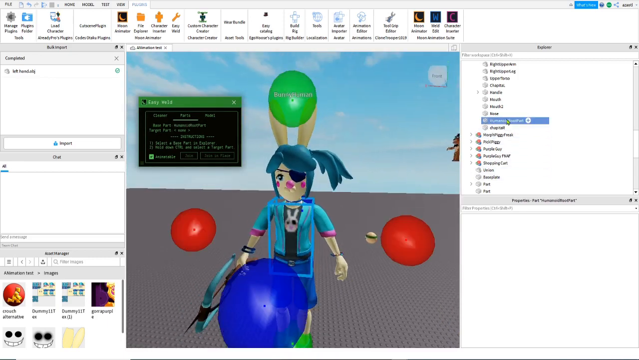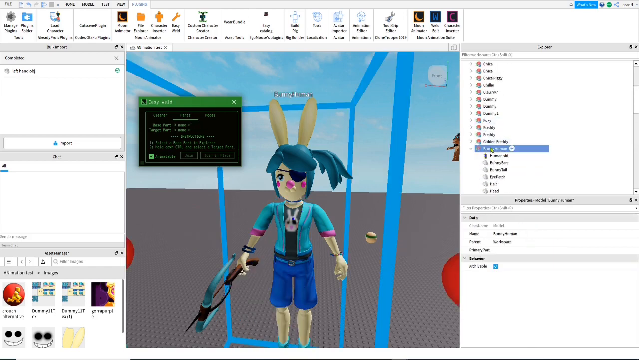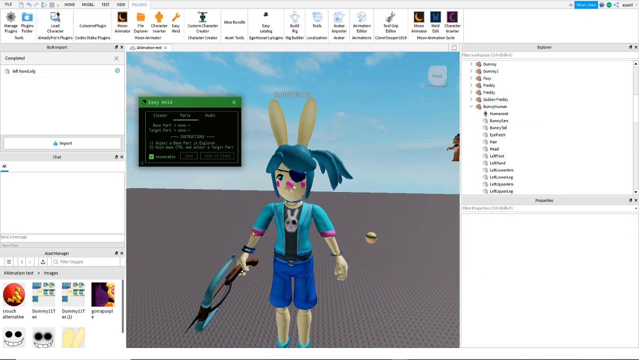I can start with humanoid root part. This is my first part, my base part, and also this is very important. You select your model, Bunny Human for example, and then you click on humanoid root part, because this is the main part. Primary part, when you select the model, what is the primary part? Well, it's the humanoid root part. You click there, and then you just look for this, and Bunny humanoid root part. That's important. I added the humanoid also. Then we check more things about that.